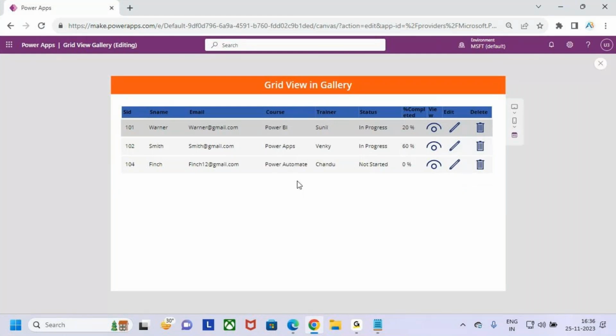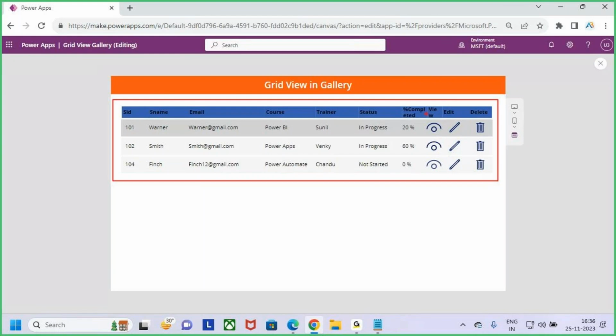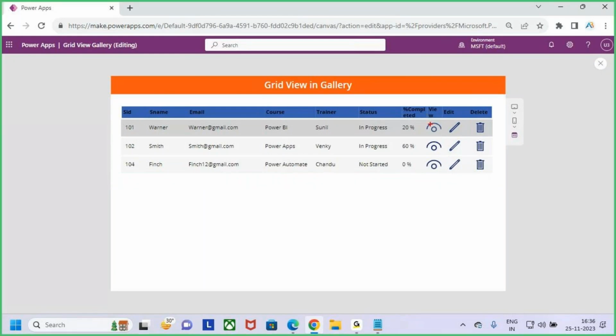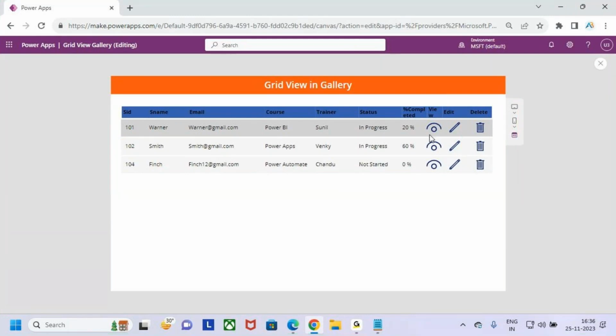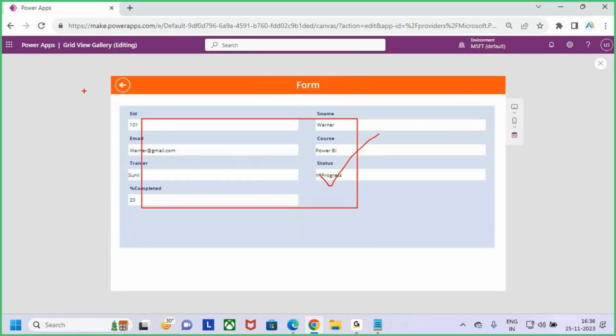Now see, this is the gallery. Within the gallery, you are able to view the data, you are able to edit the data, you are able to delete the data. If you are creating a gallery in the grid view, if you want to view the data, you are able to view the data. When I click on the view button, we are able to view it.